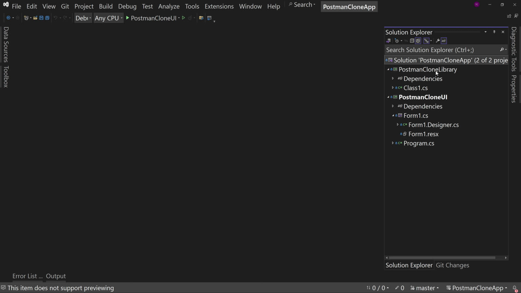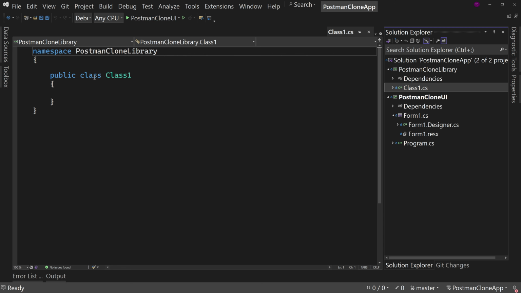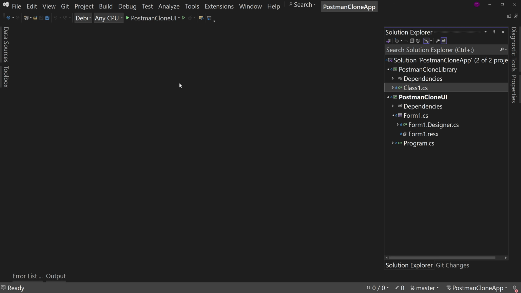So notice that since we have class 1, well, then there is a namespace called Postman clone library. If we did not have class 1, then there would be no namespace. Therefore, we could not reference this library at all. So for now, we're going to leave it, but we're going to add the library as a dependency.